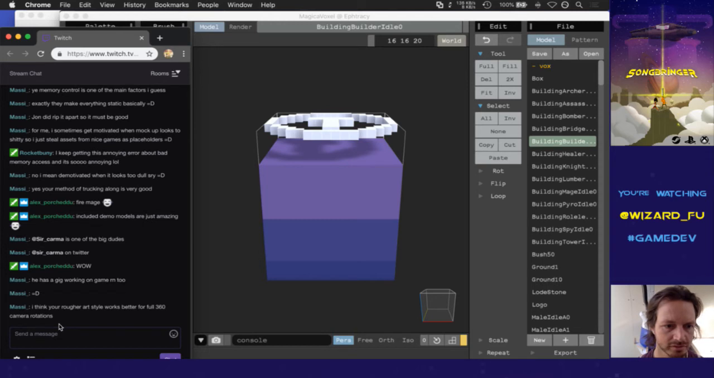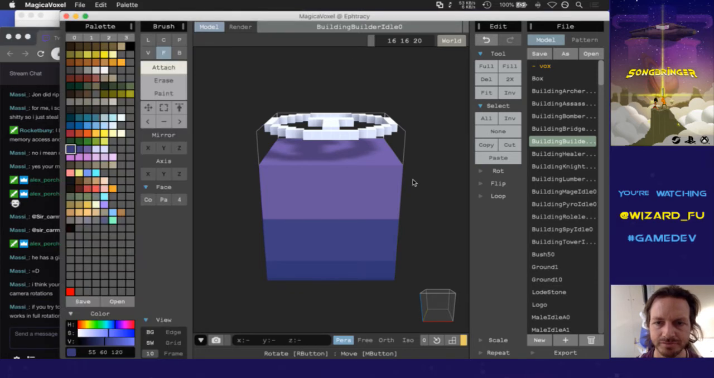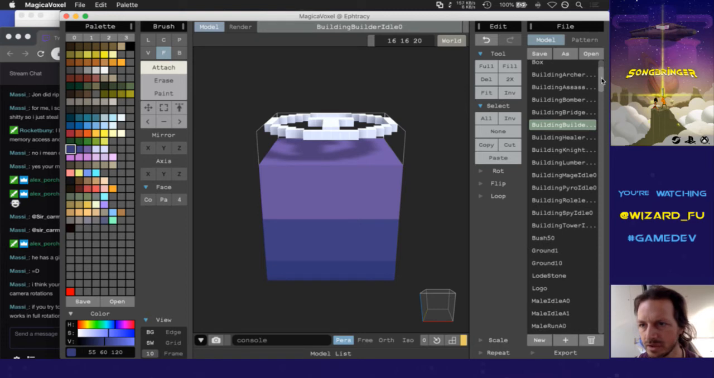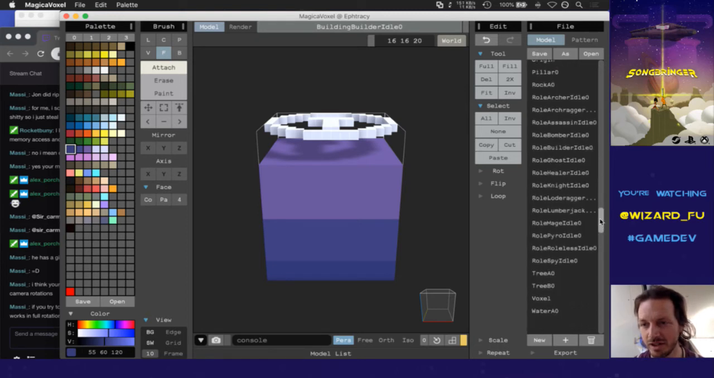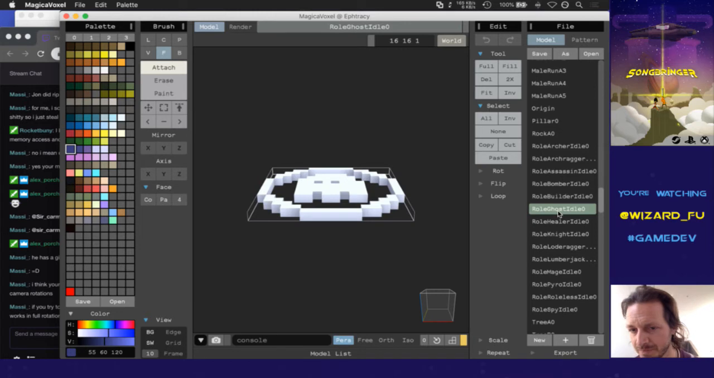For full 360, you mean rougher by bigger pixels? Bigger voxels? Builder. Man, I can't wait to go fully art all this out, to put in shaders, to make all the models look really good. We'll get there though. One step at a time.